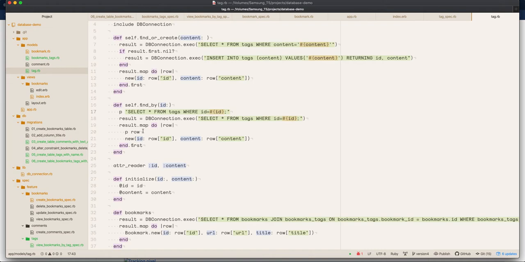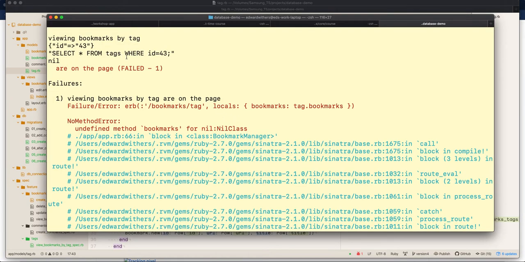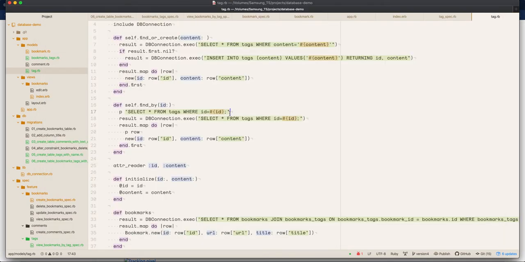And is there nothing in here? What's going on? Think. Searching for tags. That looks like it's valid. Searching for tags where the ID is 43. We're finding by the ID. We're in the tags. We want to find the tag. And are there any tags there?